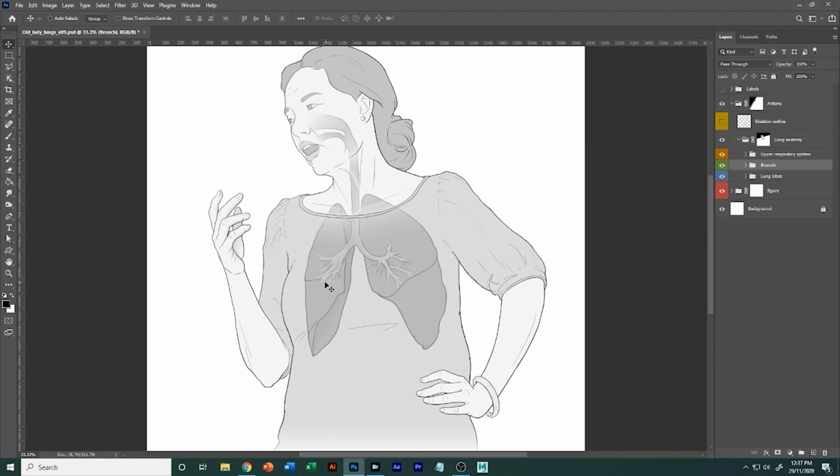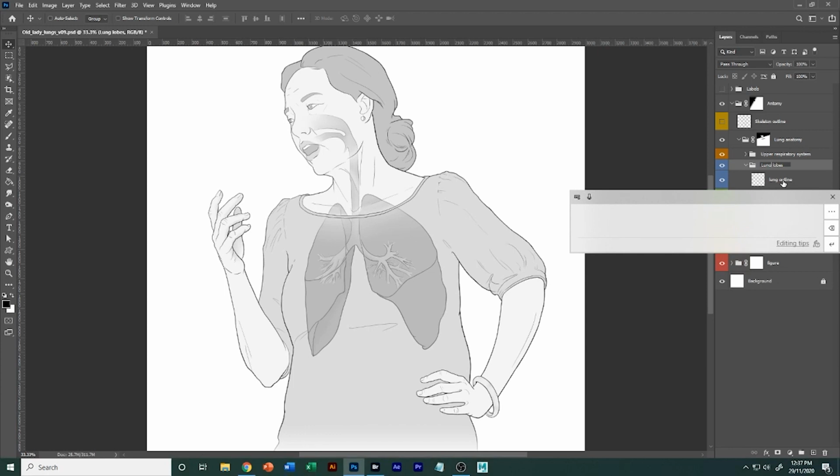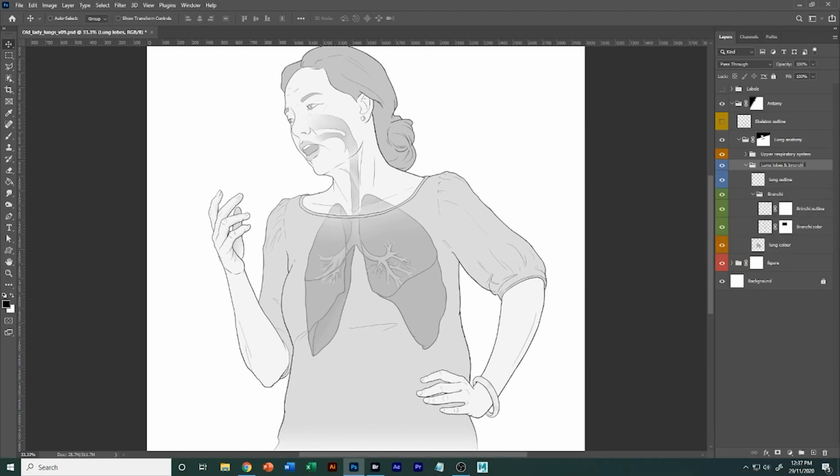So you know that the fissures of the lungs need to overlap the bronchi here, okay? So what I can do is pull a group down underneath the lungs, and then I'll just write in lung lobes and bronchi. So now when I toggle it on and off, I know that everything in this group is lung lobes and bronchi. And then I'm just going to label this blue, so I know that the blues stick together and the greens are the ones that are together as well. Okay, so I hope that helps in that sense.